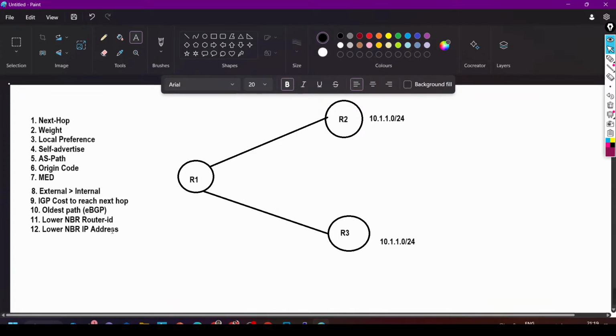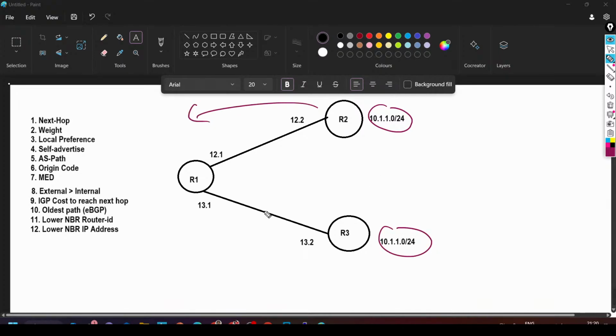Okay, first of all, the router will check the next hop IP address. Next hop should be reachable. Let's say here we have one IP address 12.1. Here IP address is 12.2. Here IP address is 13.1. Here IP address is 13.2. So let's say both routers are advertising this prefix 10.1.1.0/24 to router number 1, right?